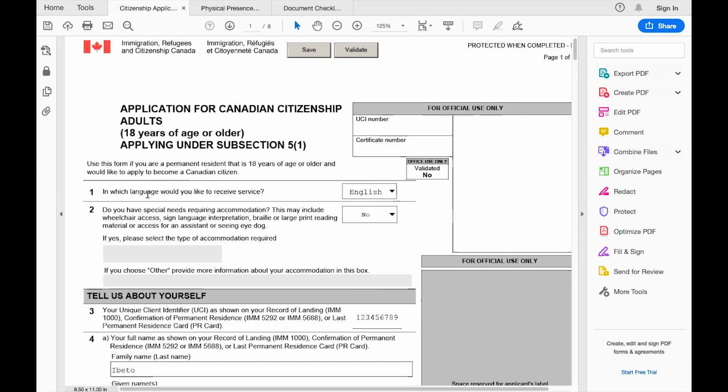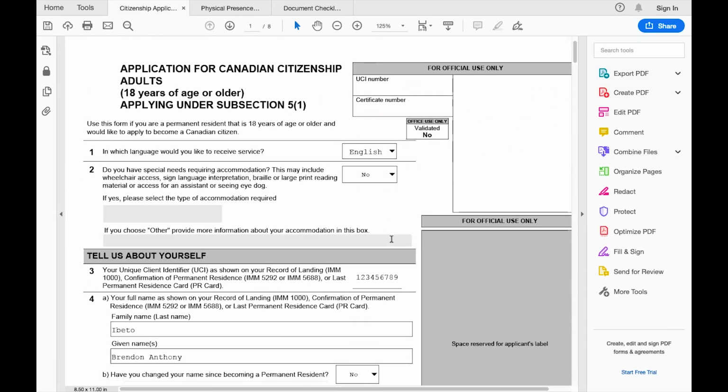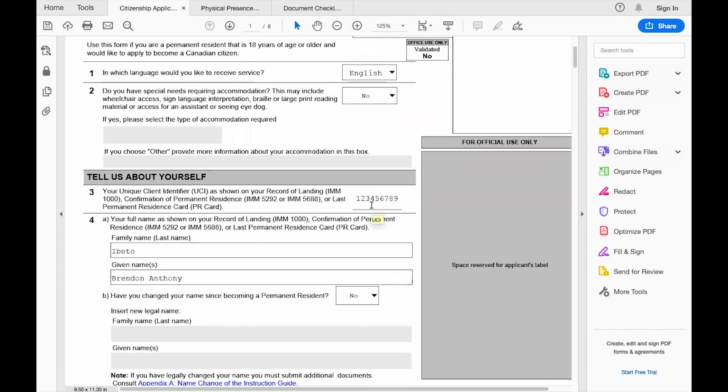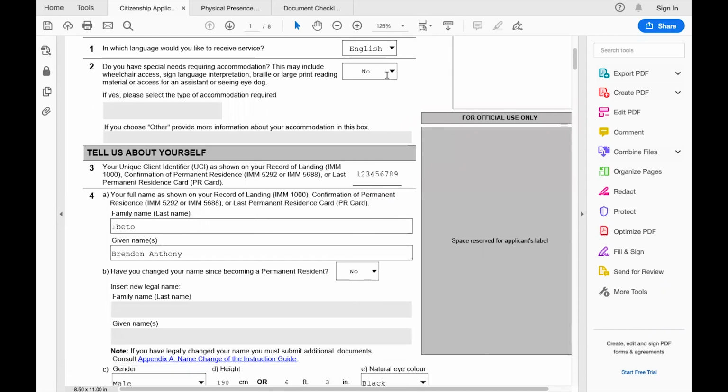Number 1, it's going to ask you the language you're going to receive service in. You can choose English or French. Then it's going to ask you if you have special needs. If it's a yes or no, you do that. Then once you choose yes, it's going to request further information.